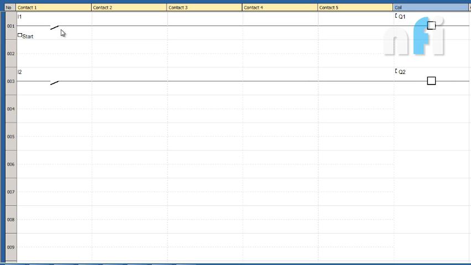Interlock means if I am turning on this one, this should turn off this output. Now if I turn on this output, this should turn off the other output. So they should not be on simultaneously. Either one of these should be on. That is called interlocking. One is locking the actuation of the other. So how to do that?